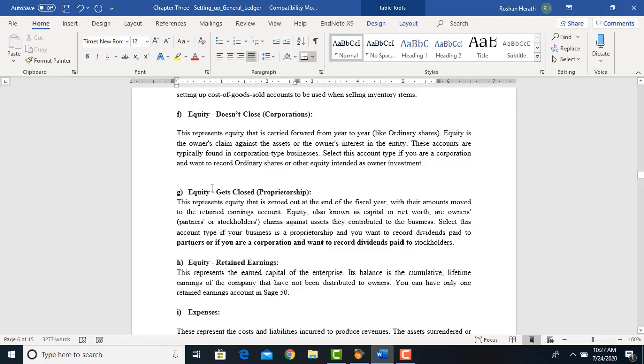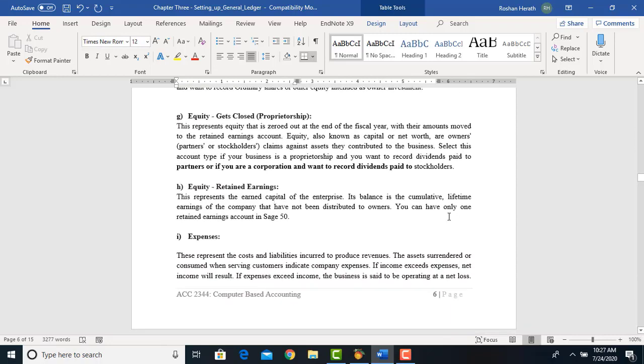As the term suggests, this account at the end of the period becomes zeroed out and the balances are transferred to the retained earnings. Equity retained earnings is one of the most important things. You have to make sure that you have only one retained earnings account in this software package. This represents the earned capital of the entity. Its balance is the cumulative lifetime earnings of the company that have not been distributed to the owner. It has not been distributed, it has been accumulated, and you can have only one equity retained earnings.